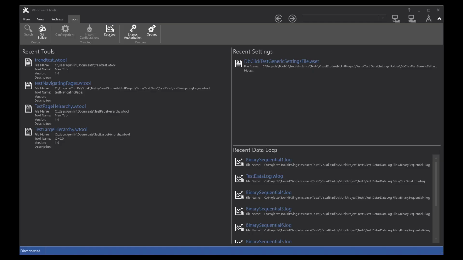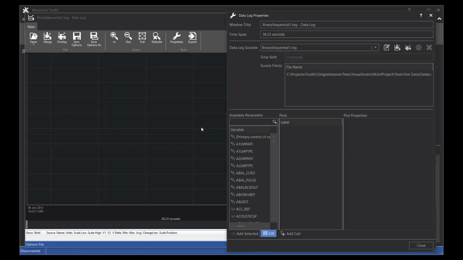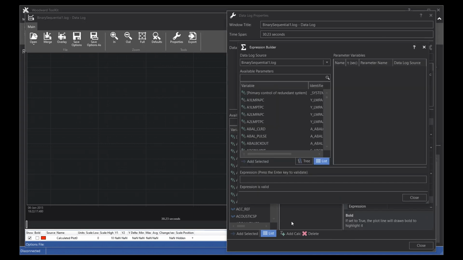Today I'm going to give you a quick demo of the calculated plot feature within ToolKit. Calculated plots can be added to the data log viewer. So I'm going to open a data log file, and from the data log properties window there's now an add calc button under the plot list. If I click that, it opens up the expression builder.